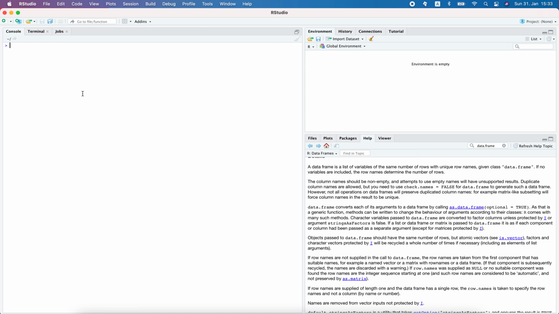The first data type we are going to see is numeric. When you write any number and we want to see what type of data type it is, you can write class and then write the value. So I want to find out what the data type of this value is, like 12. This is considered as numeric.